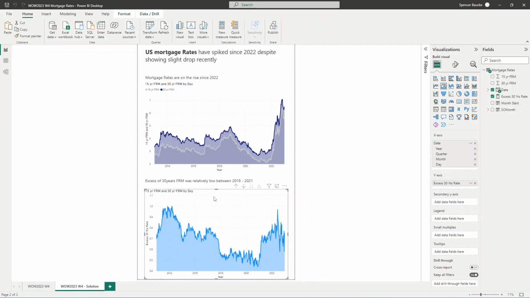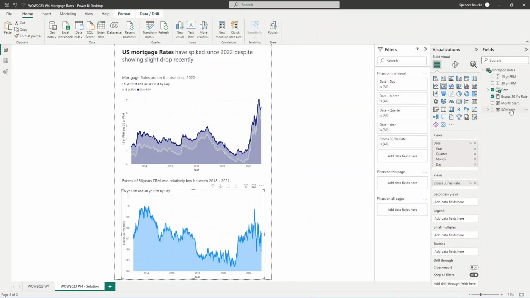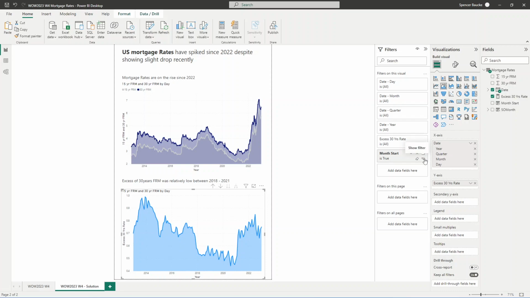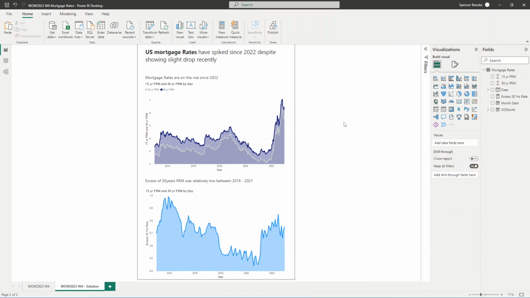So what I can do now is go on this visual, go to my filters, take this month start filter, filter on that visual, and click true. That allows us to bypass some of the complicated DAX it might take to do this. I just used a filter. Now I'm going to lock the filter so my end user can't go in and change it. I could even hide it, which would make sure your end user cannot see this filter in the filter pane, but I'm going to show it and just lock it so they can't mess with it. And now I have the report that we were trying to build.